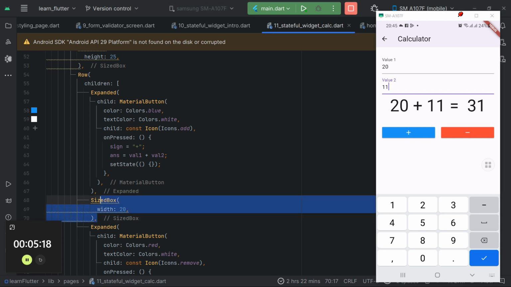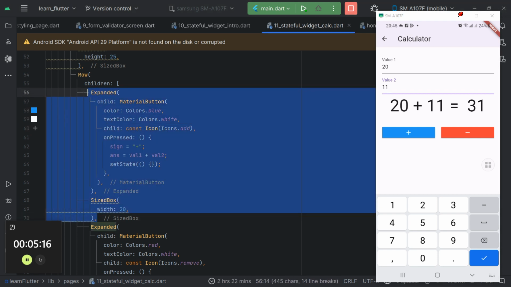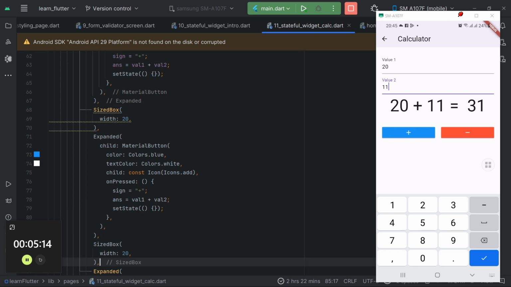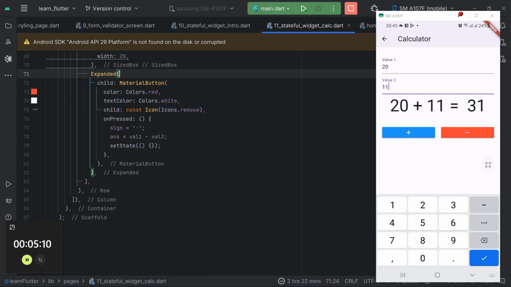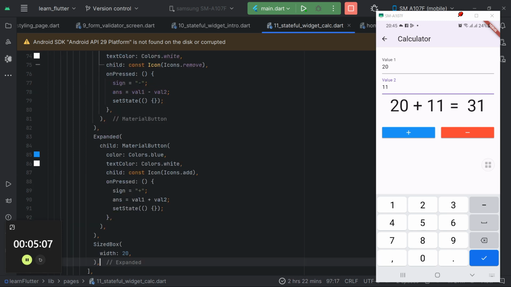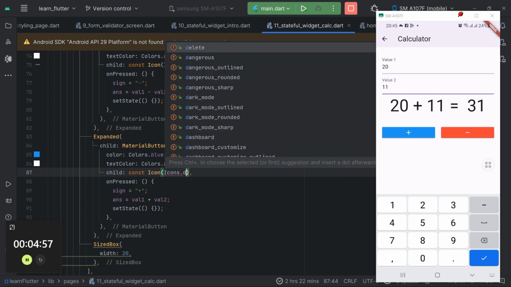So I can go ahead and do it for division and multiplication. Let's go ahead and do it for division. Let us make division the last one. So I can come here and put it for division. So I go ahead and put here divide.